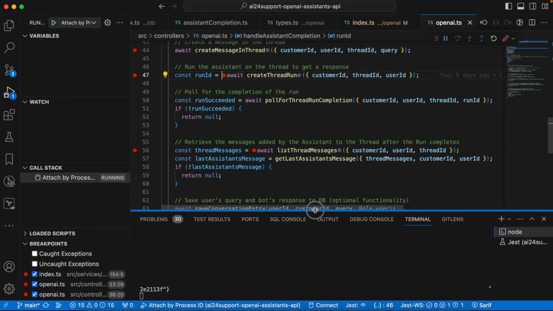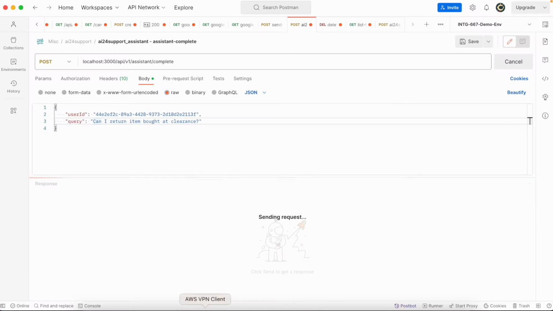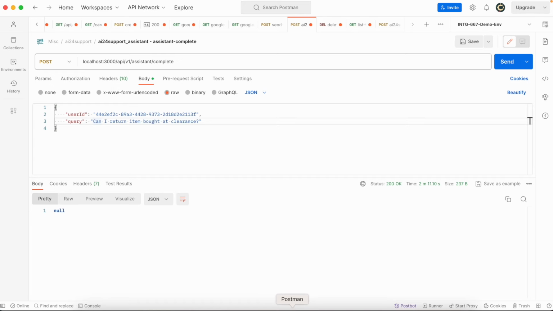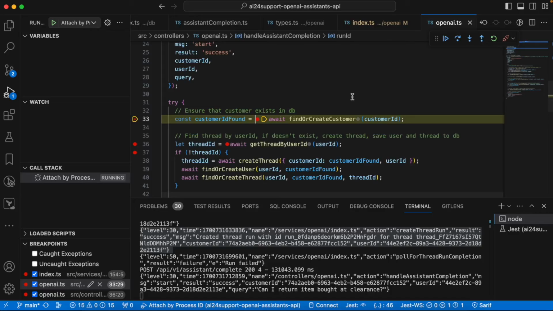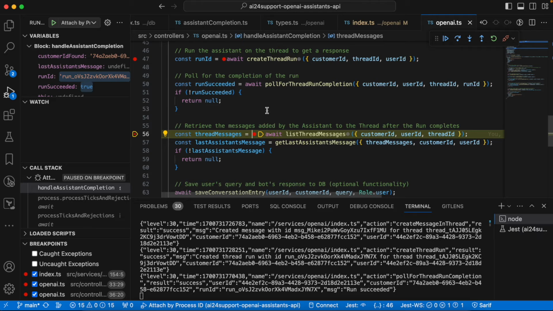So it's still waiting. We will list messages, and we will take the last message. We will do some checks, as we need this message to be from the assistant, and we will return it to Postman, having saved our conversation to the database. So it's still waiting. And our run failed. Okay, let's try once again, maybe for a different user. And finally, our run succeeded.